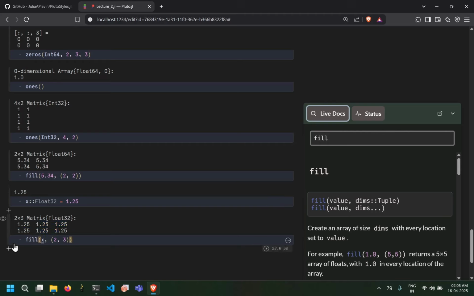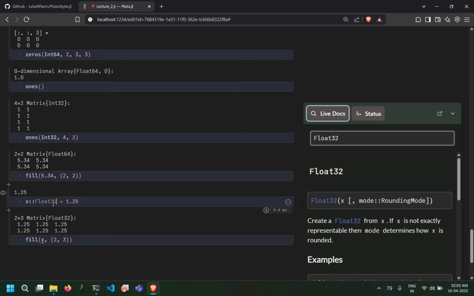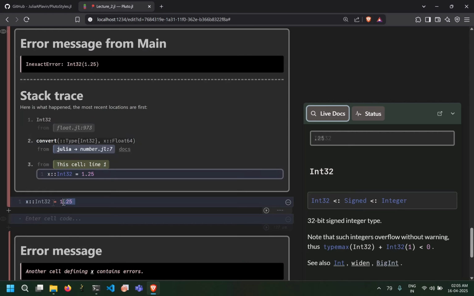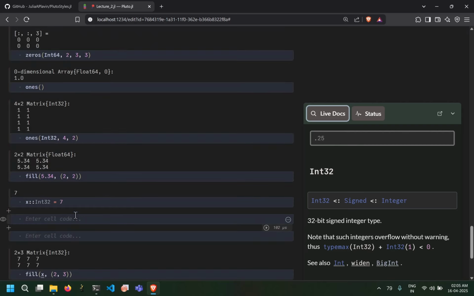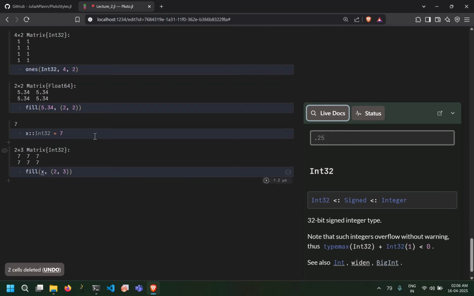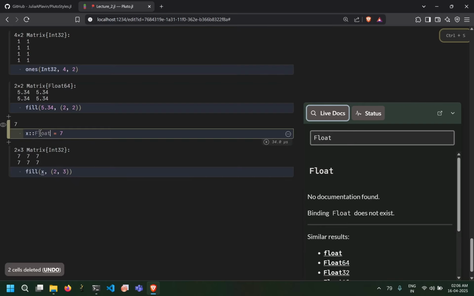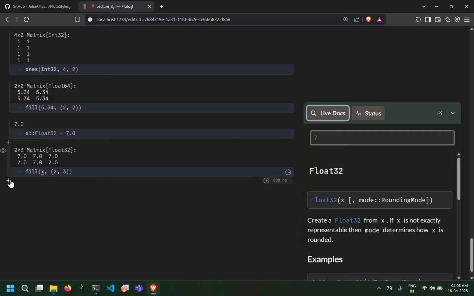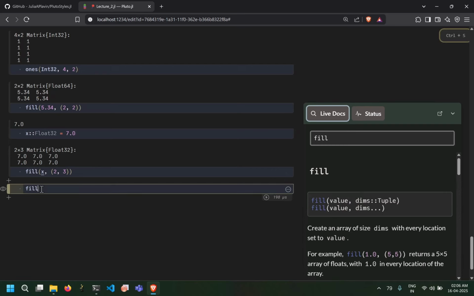Similarly, we can make it int also, but you will see several errors because 1.25 is not an int. We can make it 7, and then it will work. Okay, so for the sake of completeness, I will just make it 7.0. And another way that you can use fill is like this.